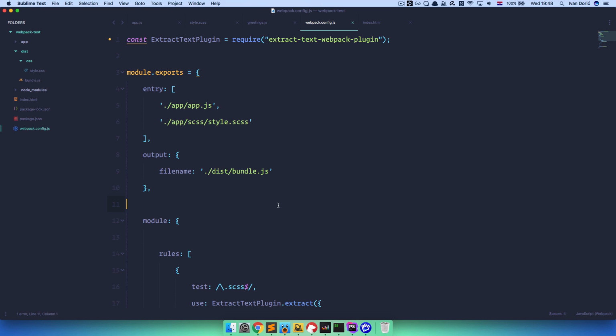As I've said, this is not a complete tutorial for Webpack, it's just something to get you started.